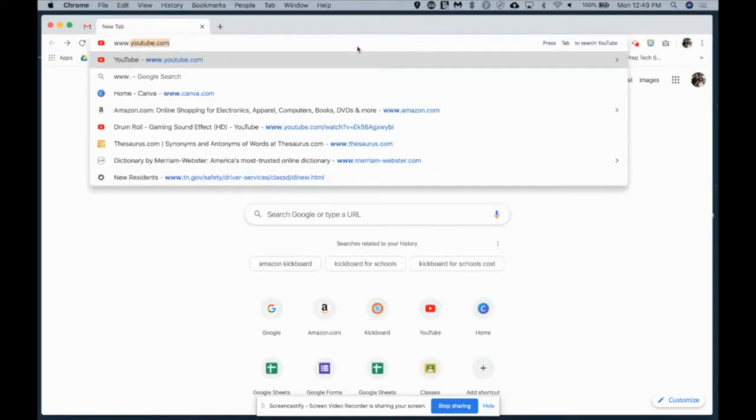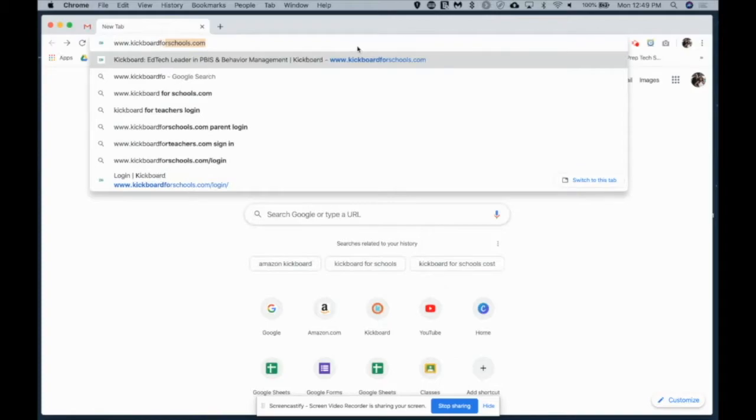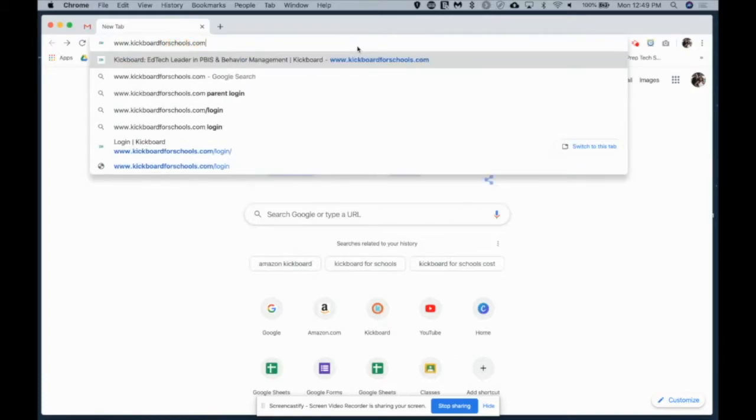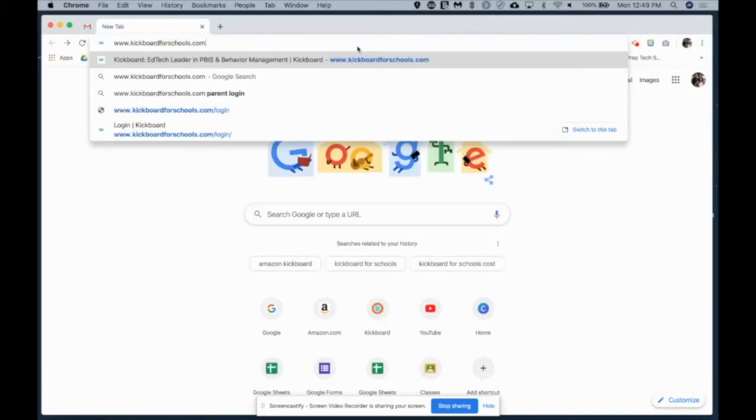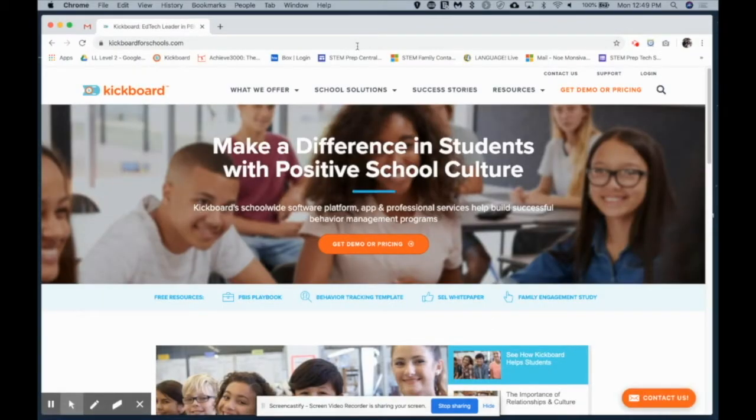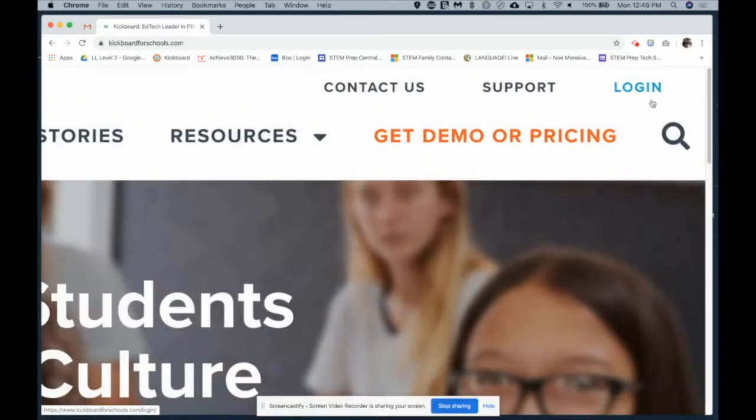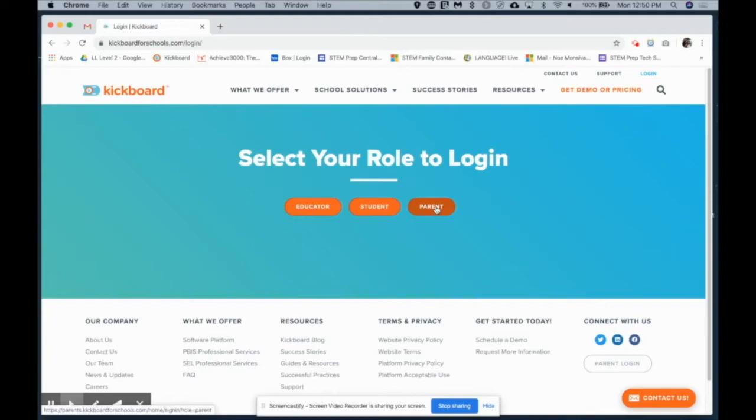We're going to learn how to log into Kickboard. The first thing you want to do is type kickboardforschools.com on the web browser and hit enter. After you hit enter, you will go on this page. Click on the login, which is on the top right corner of the screen. Then go ahead and click on parent.